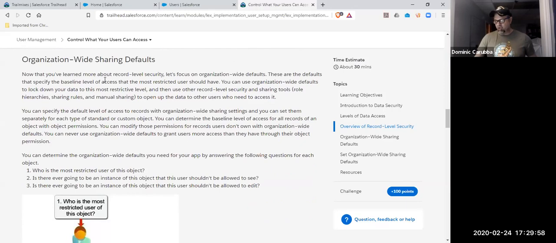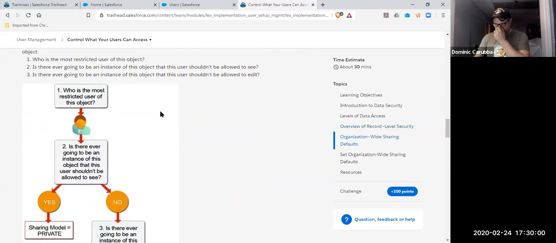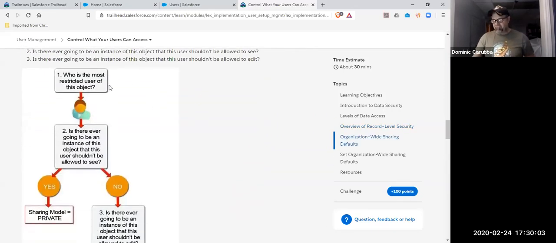All right, let's see. So OWD defaults. So here's the little example. Who's the most restricted user of the object? So let's think about this. Let's say you have an object called credit card transactions. And of all the credit card transactions, you have all your sales development reps, all your new people, all your least trusted people that you have in your organization. Do you want them to see credit card transactions? No, then all those records must be set to private.